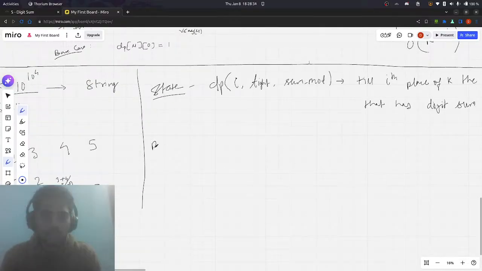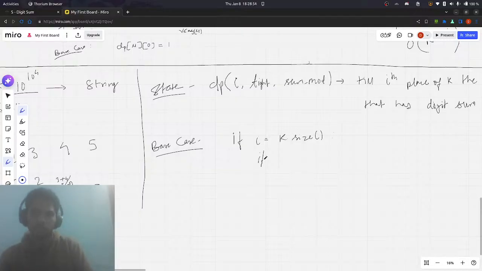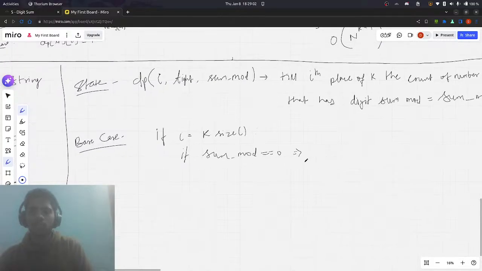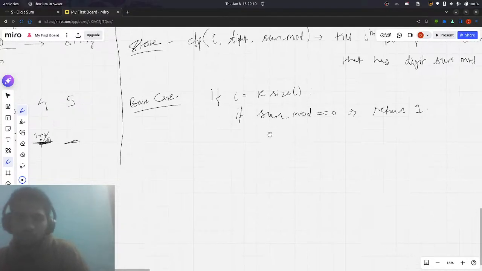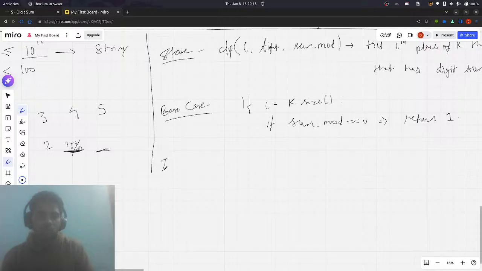What is the base case? The base case is if i is equal to k size. In that case, if we see that the sum mod is 0, then we'll just return 1. The 1 will be returned. So how will the transition look?